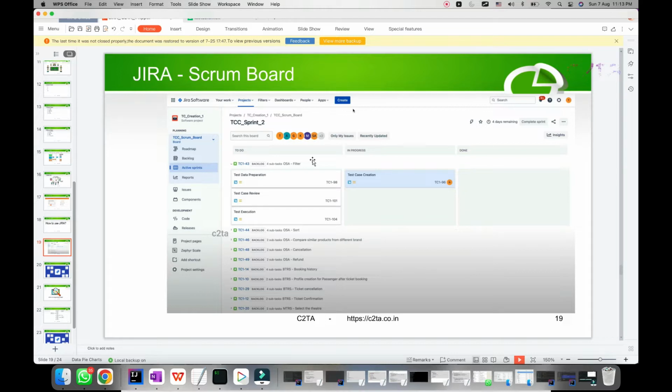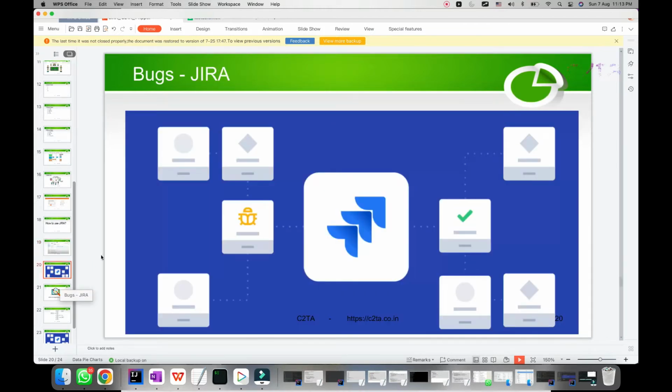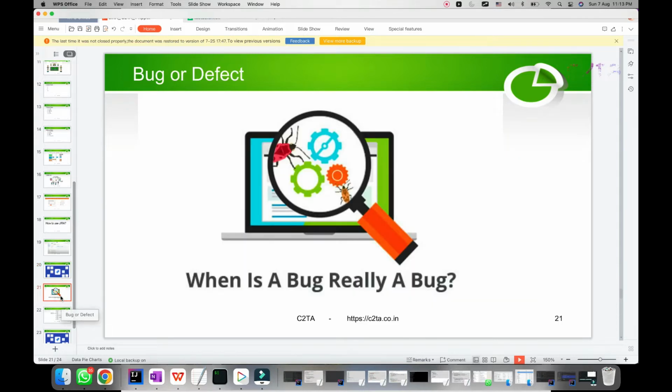Today in this video we are going to see how Jira handles defects or bugs. Before that we have to know what a bug is, or when a bug is really a bug. For example, we are planning to develop one application. We know what needs to be done, because we have the requirement, and following the requirement only we are going to develop this application.